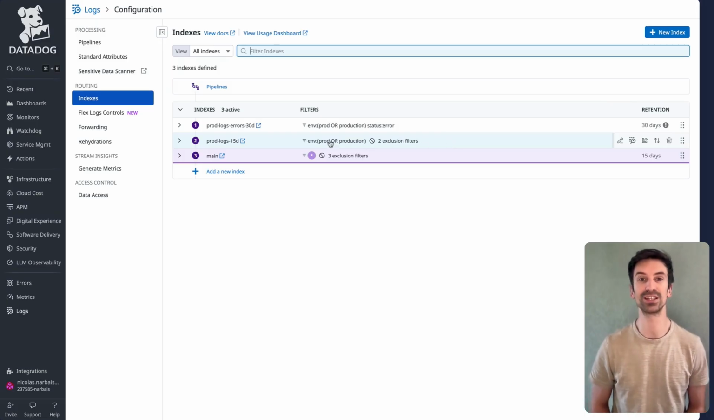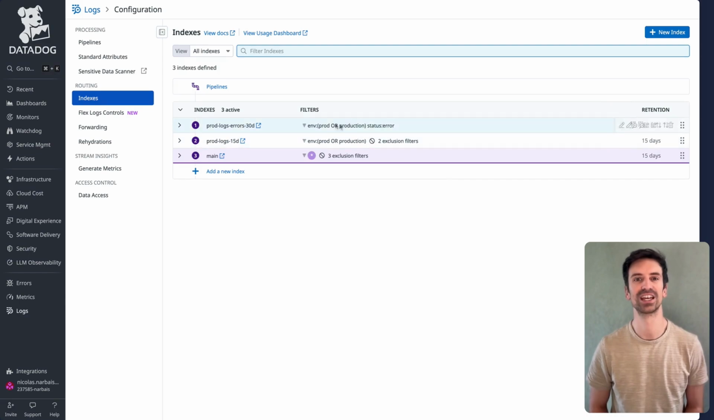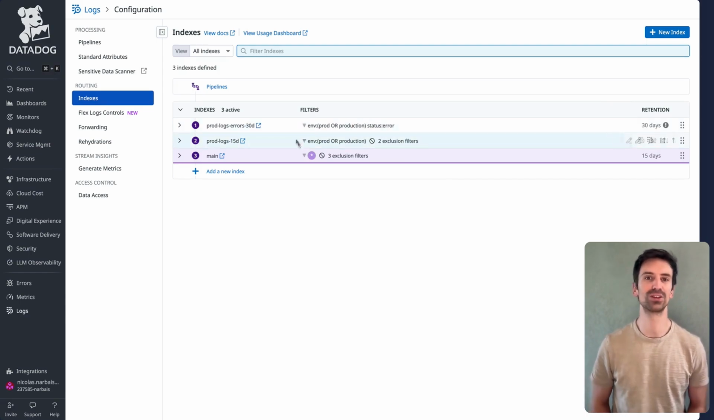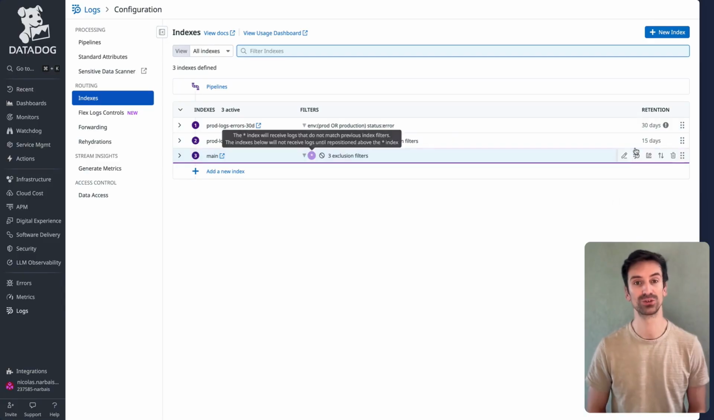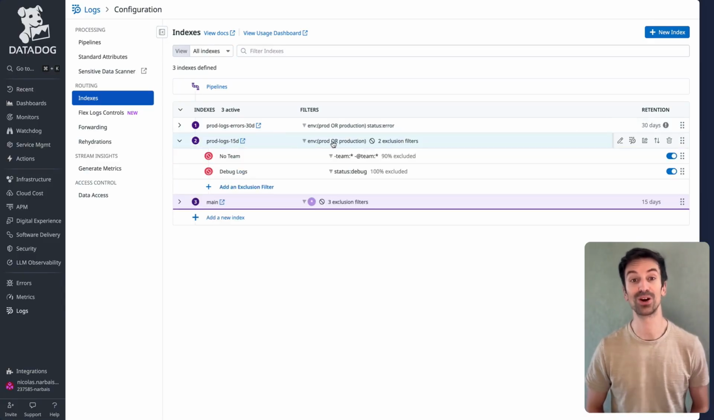Next, create a secondary index for NV-prod logs that aren't status error. Since this index is second in the chain, anything not matching the first filter will land here. That means all non-error logs in production. I'll keep these for 15 days, still useful but less critical. One thing I always do, exclude all status debug logs here. They have low value and I don't want them indexed.